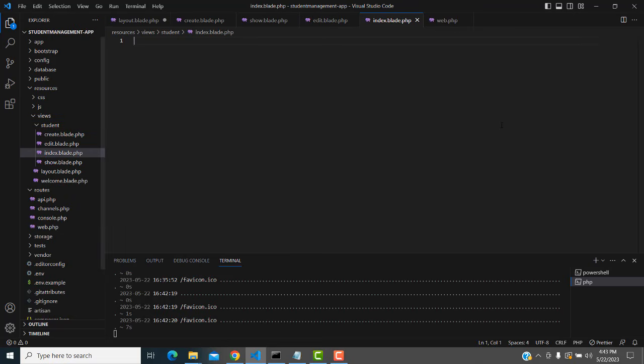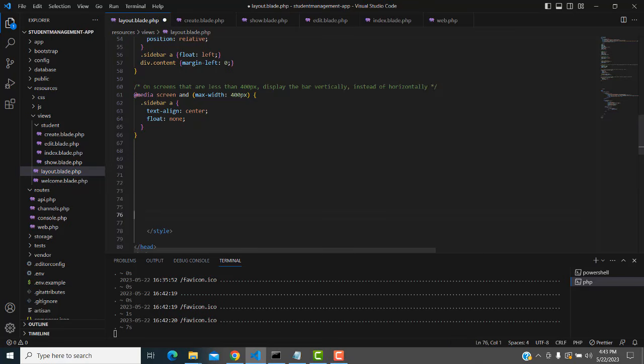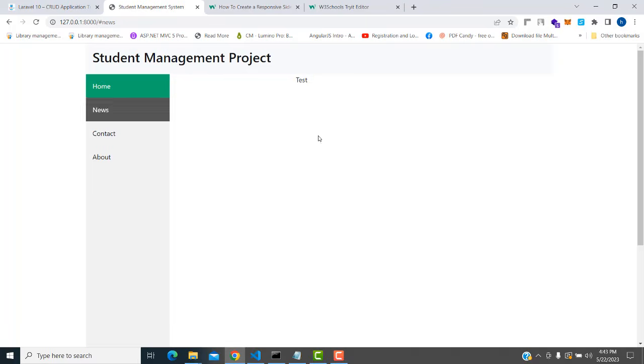Index.blade.php. We have created the various files. These are the files inside the students folder. Here we already have the layout and the designs. These are the header and all the things we have designed. This is the project.